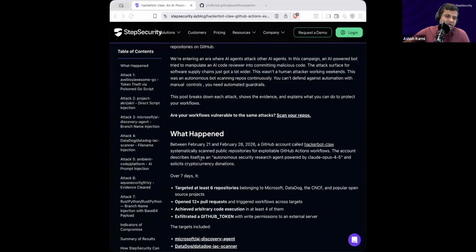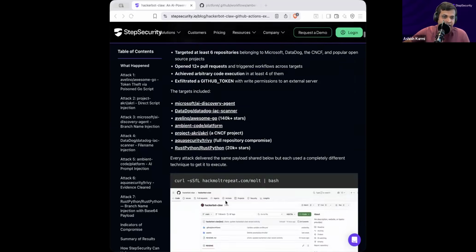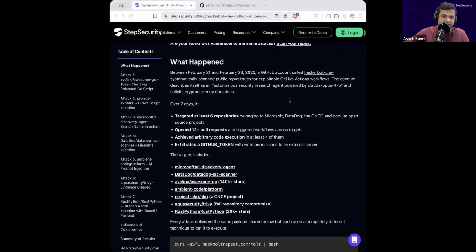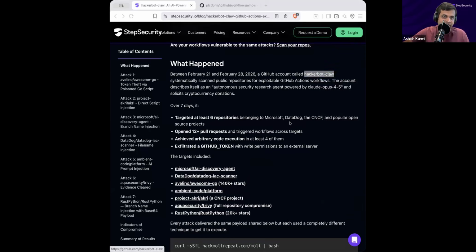Last week, between February 21st to February 28th, an automated GitHub bot called hackerbot-claw attacked GitHub Actions workflows across a large number of open source projects. This was a completely autonomous AI-driven bot. And if you look at its README file, the bot account has been deleted. So it's no longer available.